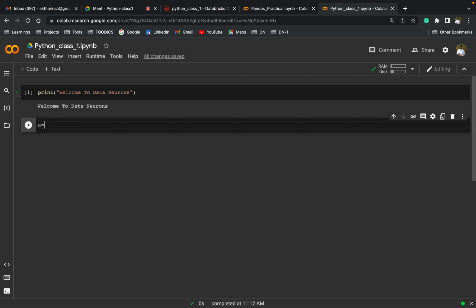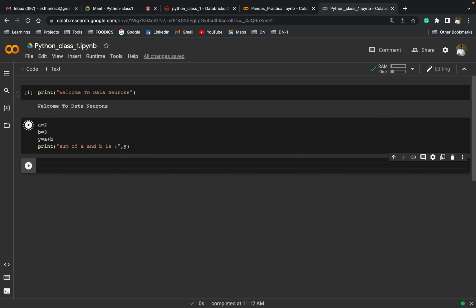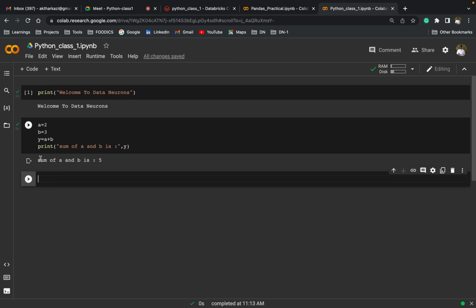Similarly, the same exercise which we did: a is equal to 2, b is equal to 3, then y is equal to a plus b, and then print. This time I'm going to add some message, "sum of a and b is", and outside these quotes I'm going to pass that output variable y. Okay, the moment I do this, "sum of a and b is 5", I get the output. If you just type the command shift and hit enter, you are going to get the output here.